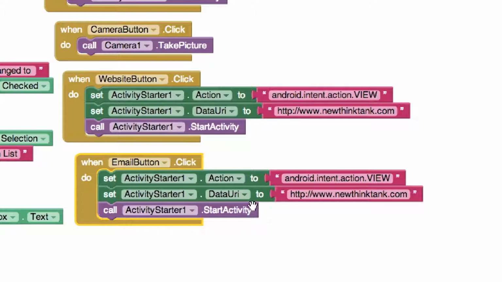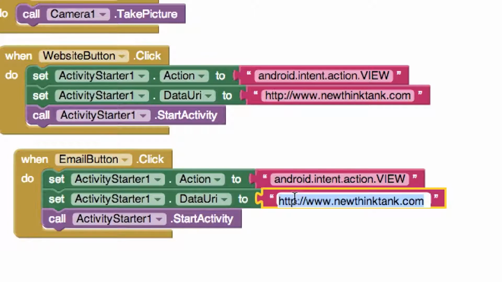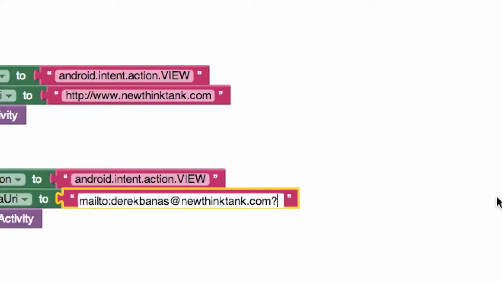We're going to let the action be the same as it is right there. And the data URI, the type of data we're going to work with, is going to be mail. Now to have the mail application open up, we're going to type mailto, and then an email address that we want to use. And then on top of that, if we want to add a subject to it, we could just put a question mark inside of there. Let's scroll over a little bit. And then we could type in subject equals, and then we could say help.